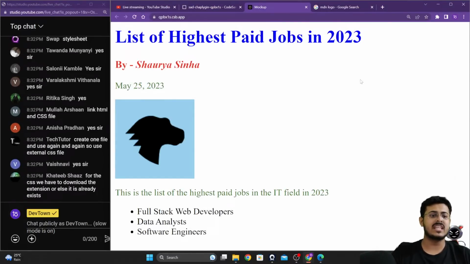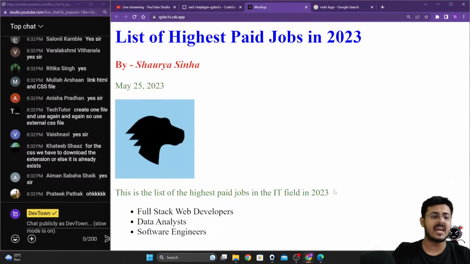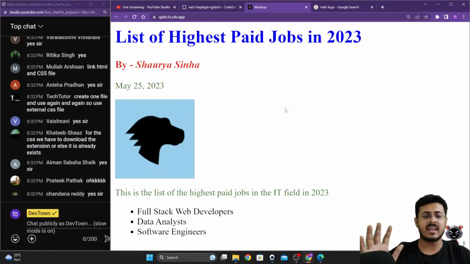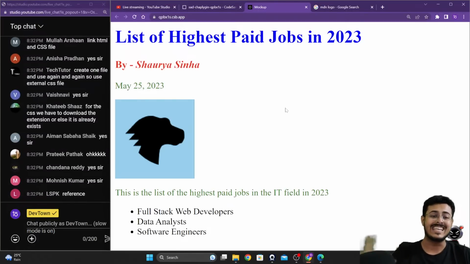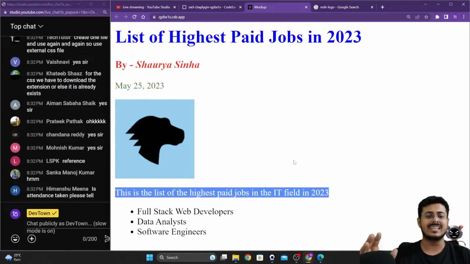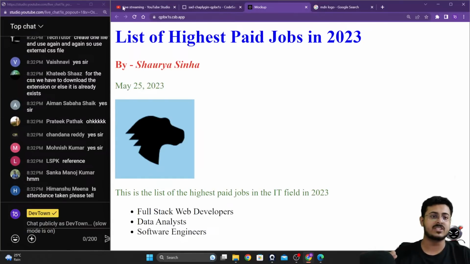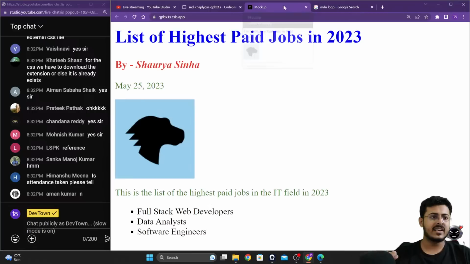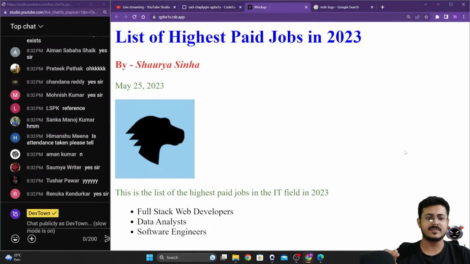As you're able to see now, all the paragraph tags, this is a paragraph tag, this is a paragraph tag, all the paragraph tags right now are green in color. Are you guys able to see this? Please let me know, guys.